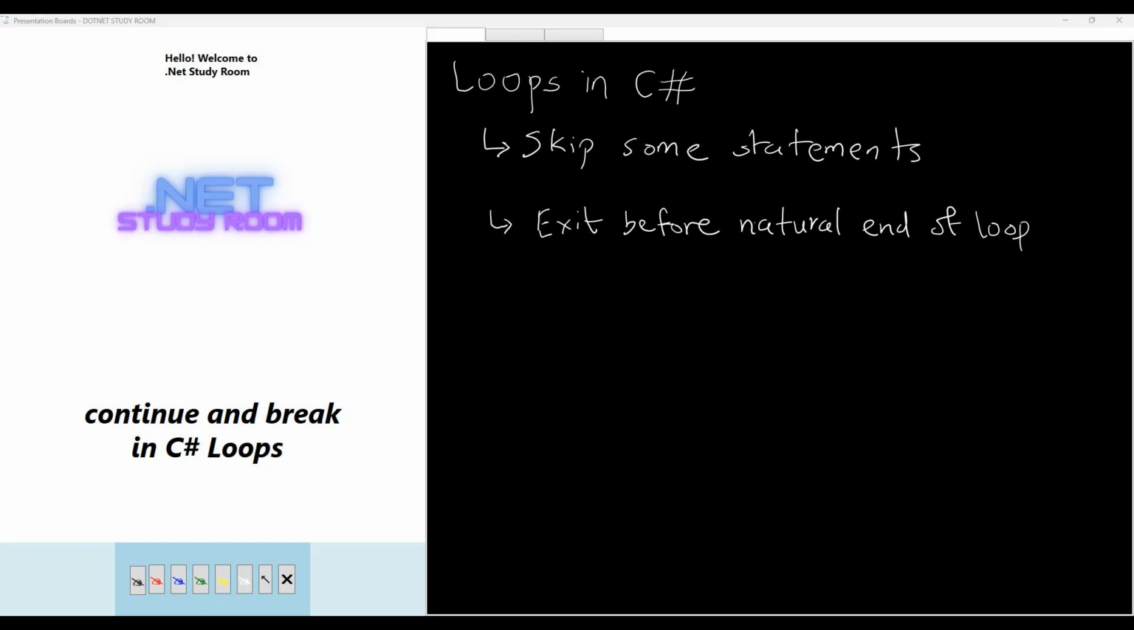There are two statements, first one is continue, and second one is break. When you say continue, the program will skip all the following statements in the loop, however, continue the execution of the loop. And if you say break, the program will skip all the following statements in the loop and break out of the loop. Let's see how they work in action.